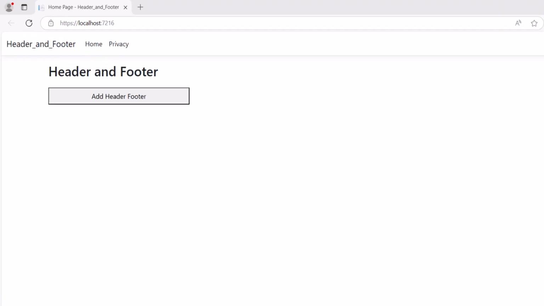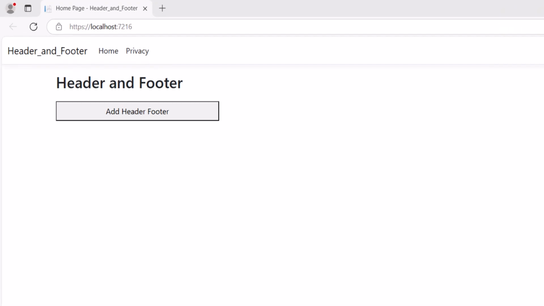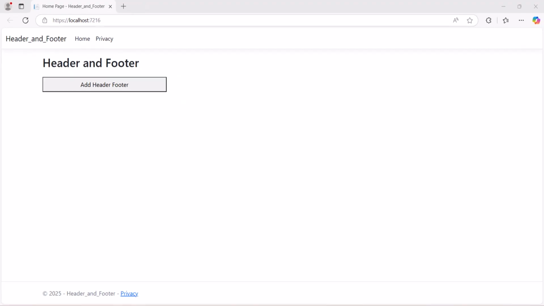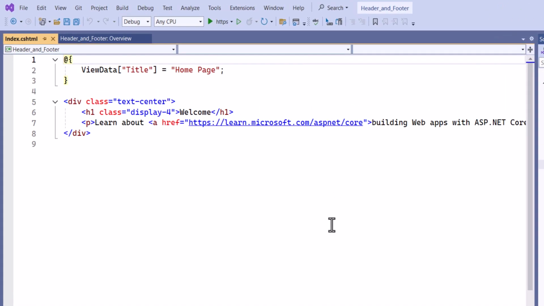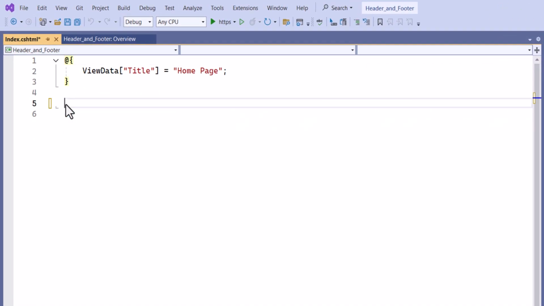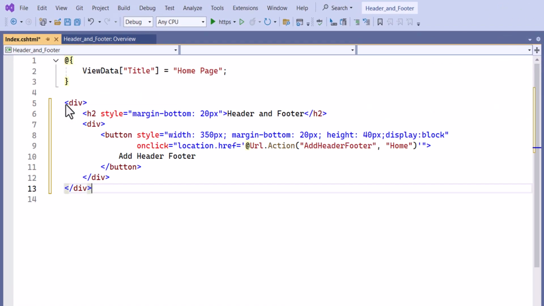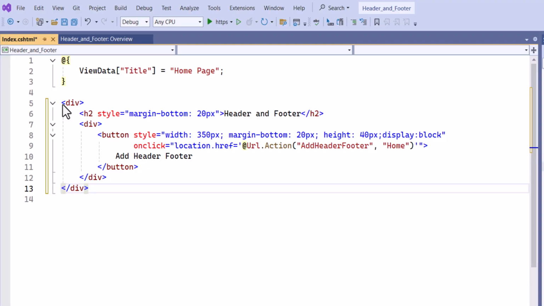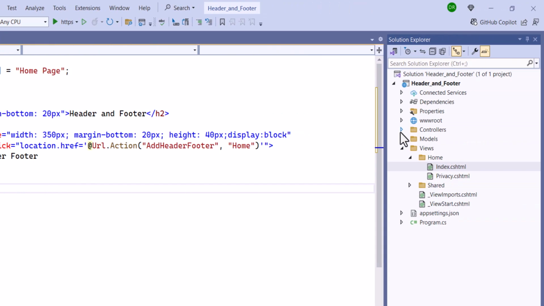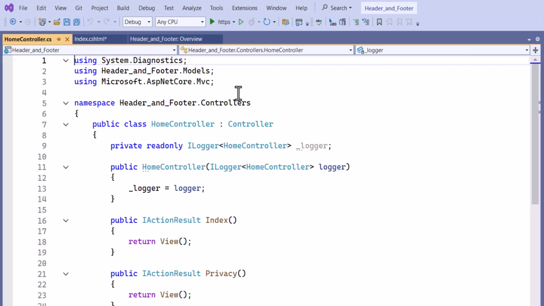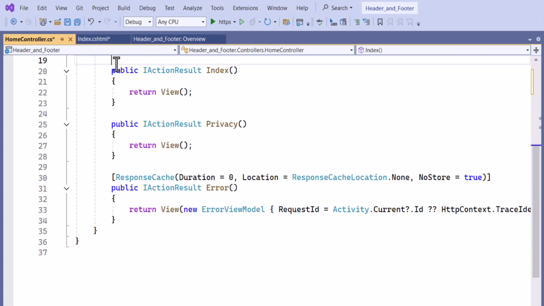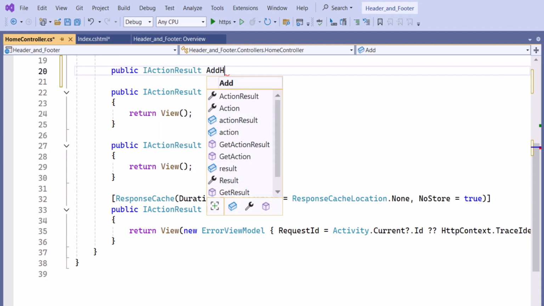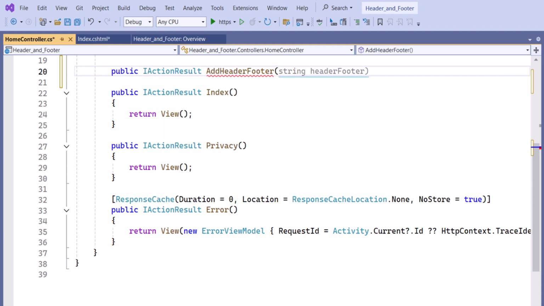Now, let me show you how to add a header and footer to a PDF document using a button click. I will begin by opening the index.cs HTML file and removing the existing code. I add a button to add the header footer to the PDF. To define the action method, I navigate to the Home Controller class and import the required namespaces for this example. Next, define the add header footer action method with an action result return type.